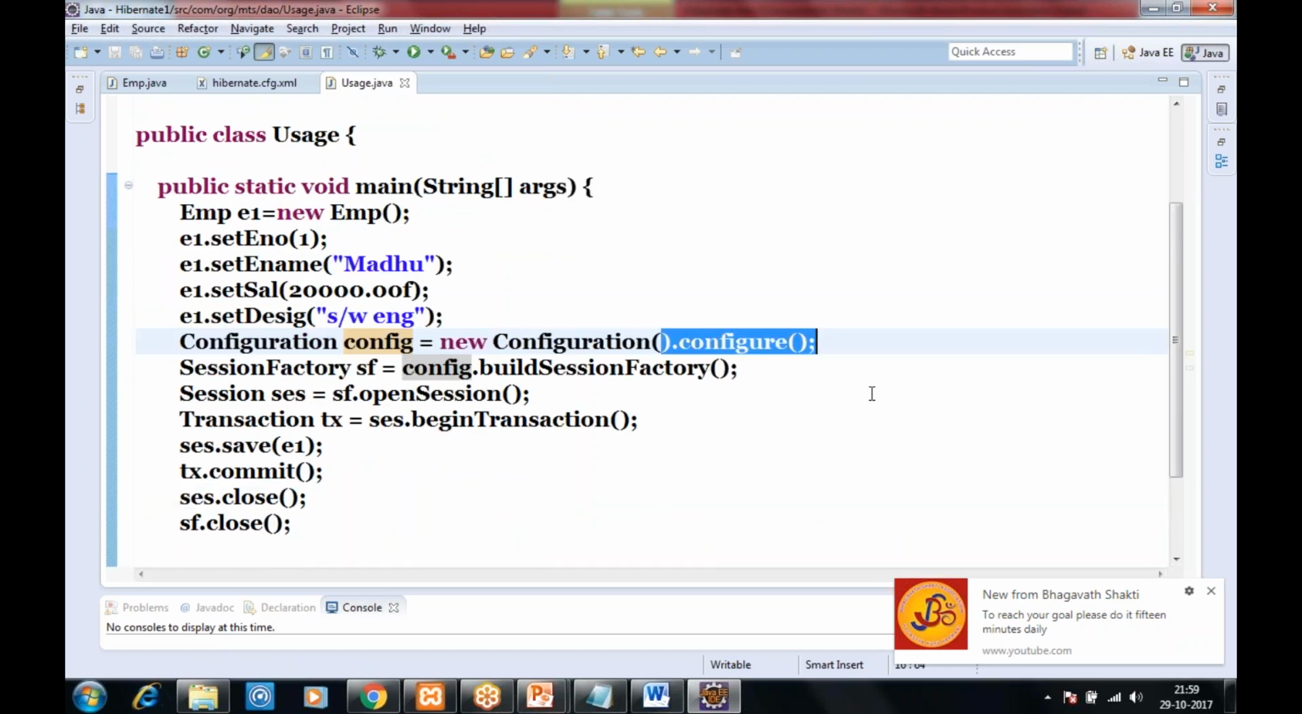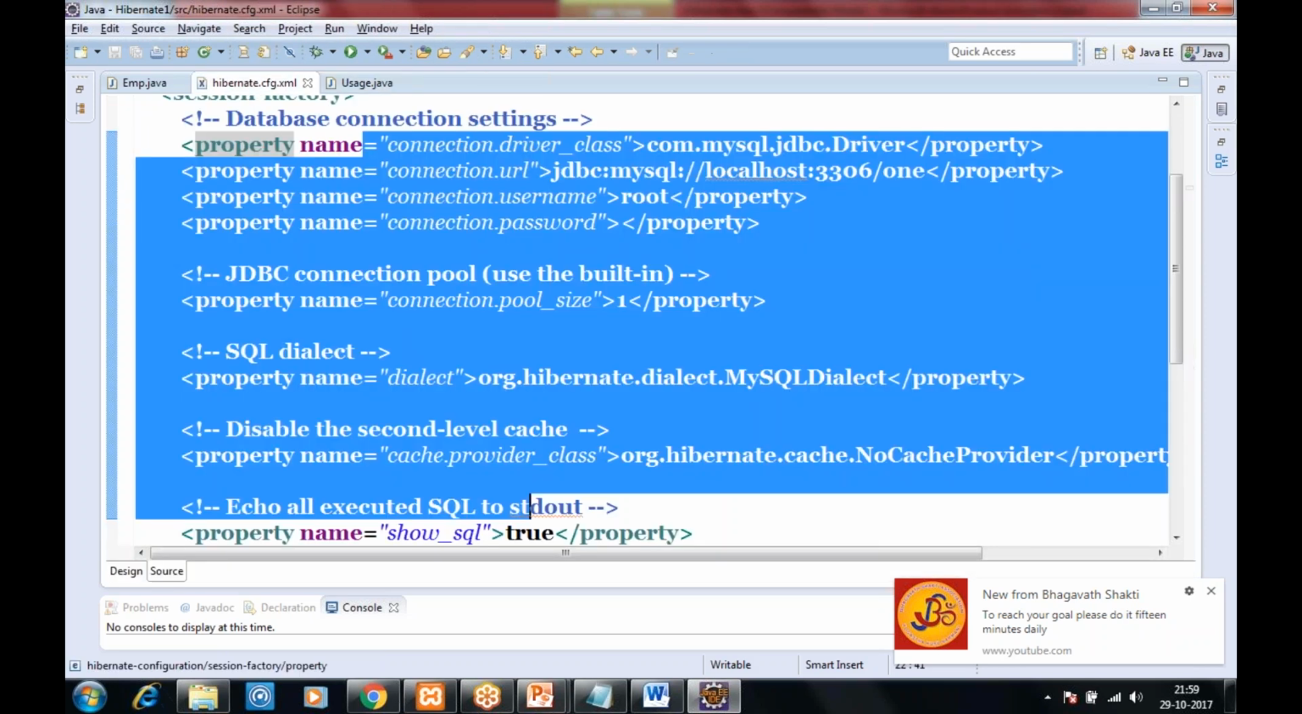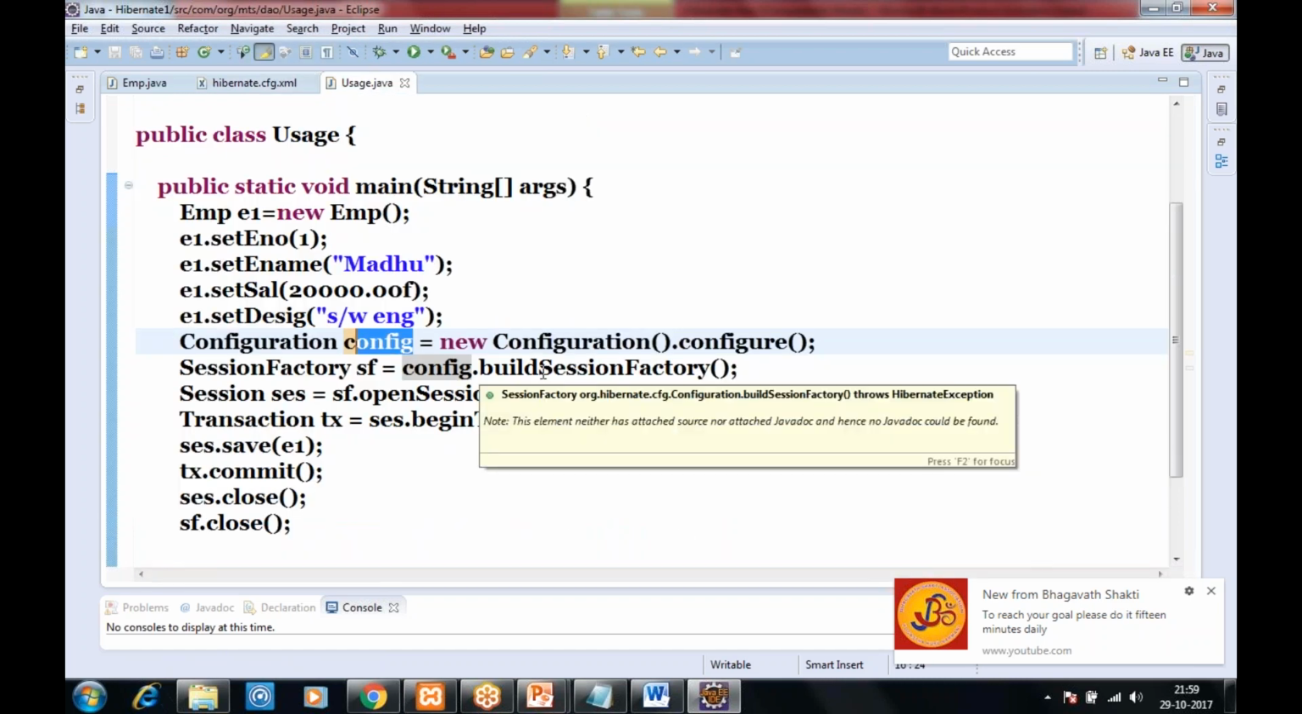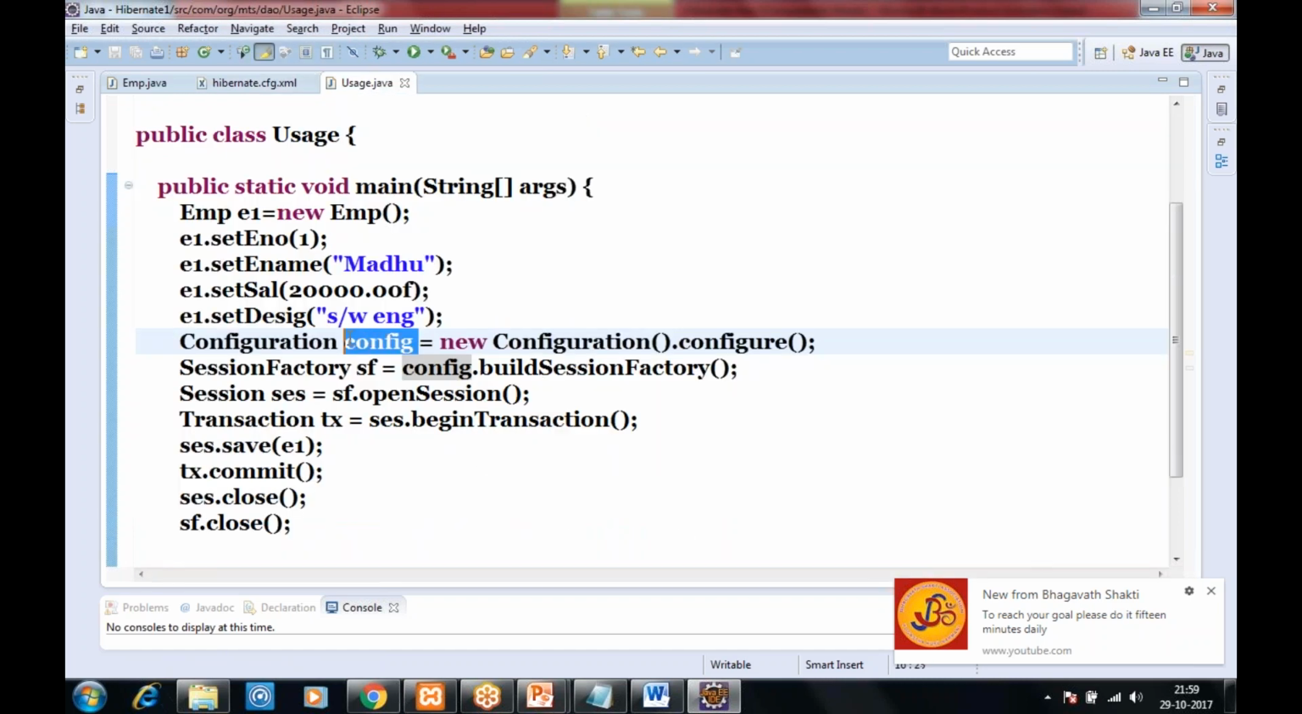So the configure method returns the config object. I'm storing that config object in this variable. This config object contains all these details. Now tell me, where are those details now? In this object, we have all those details. Who gets those details from the Hibernate config file? This method gets those details and stores them in this object. Do you understand?